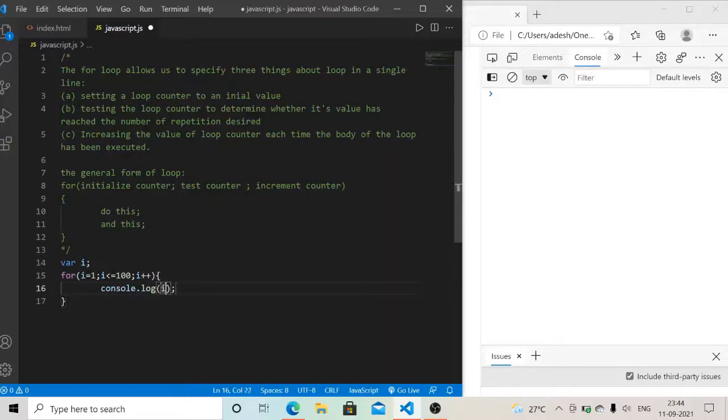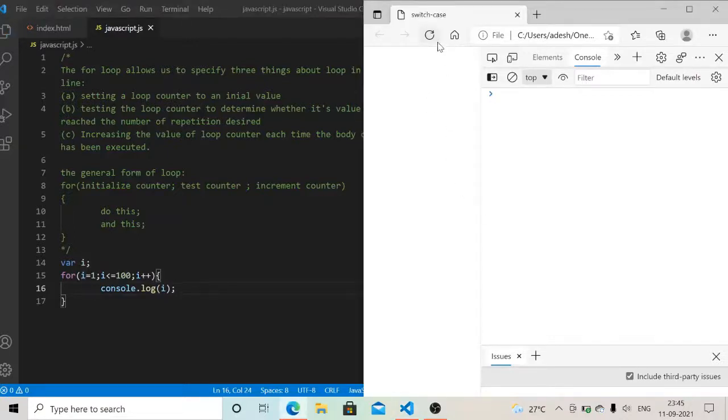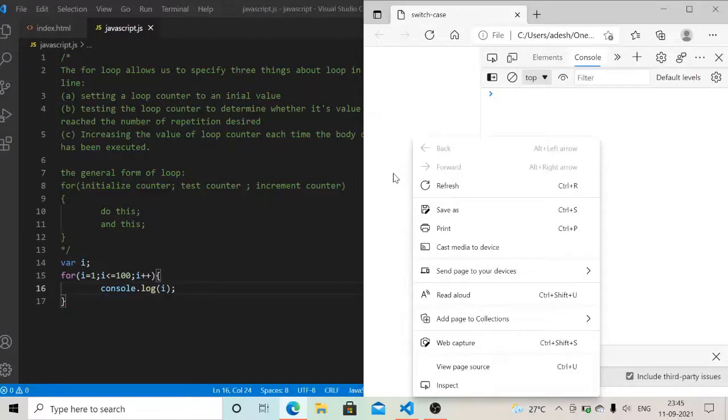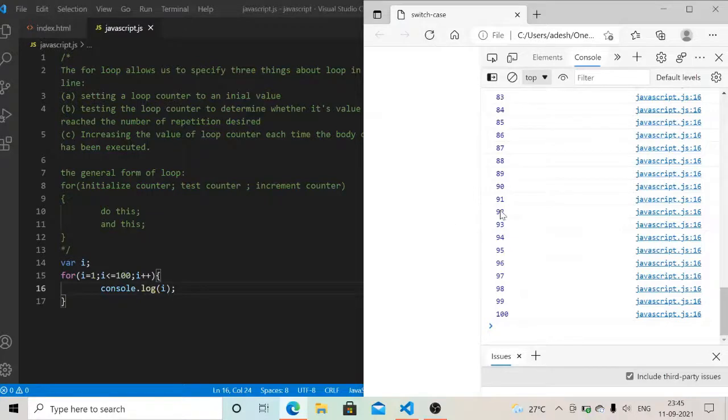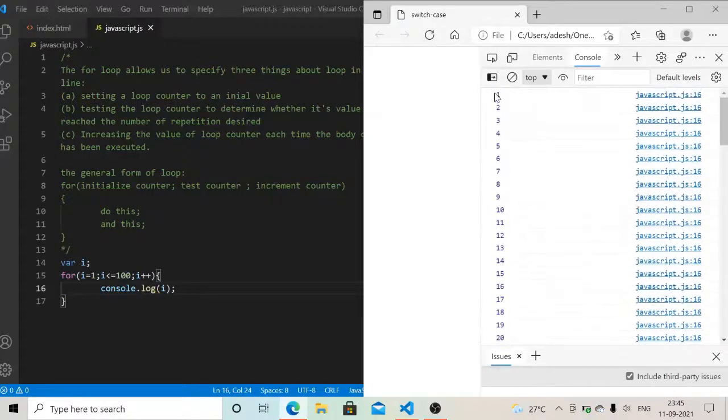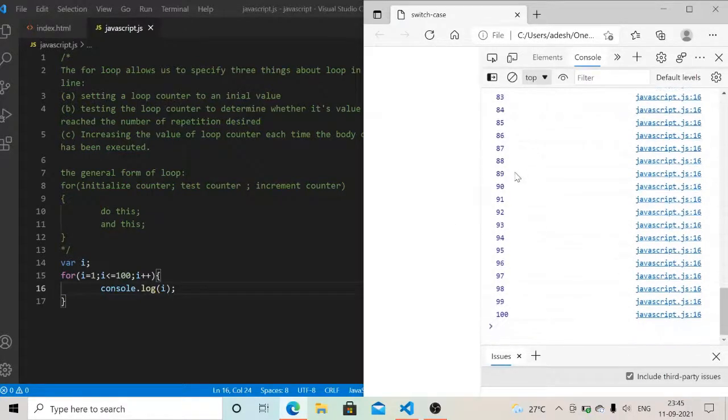Here I am going to print the value of i in the loop. When I save this file and refresh my page, this is the console of my page. You can also open the console of your page: simply right click on your web page, choose the inspect option, and then choose the console. When I refresh my page, you can see that my loop is printed here from 1 to 100.